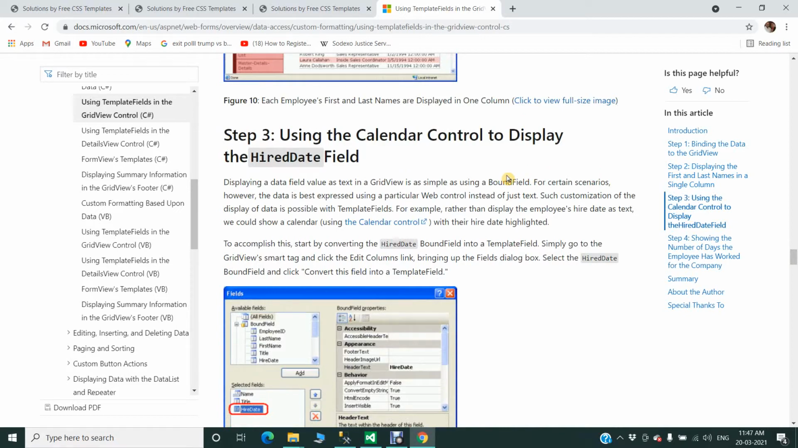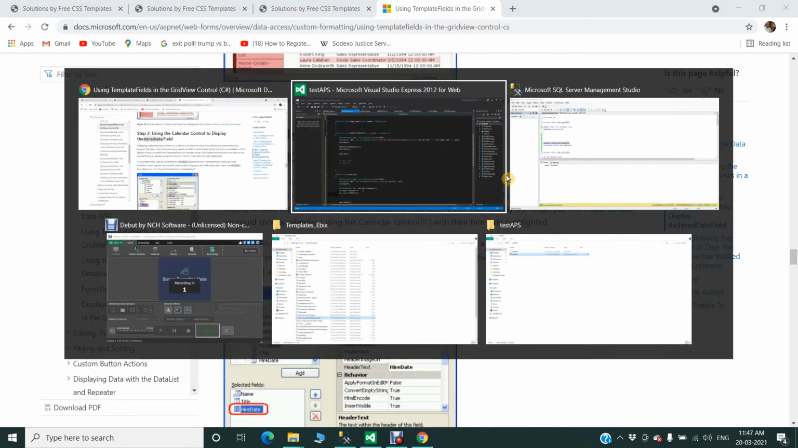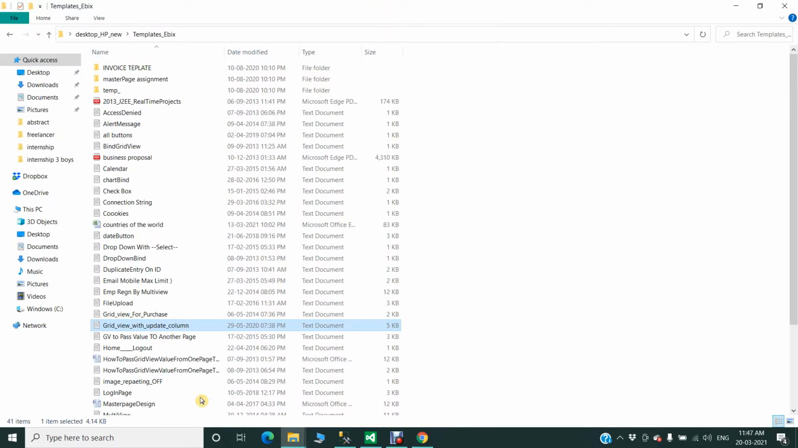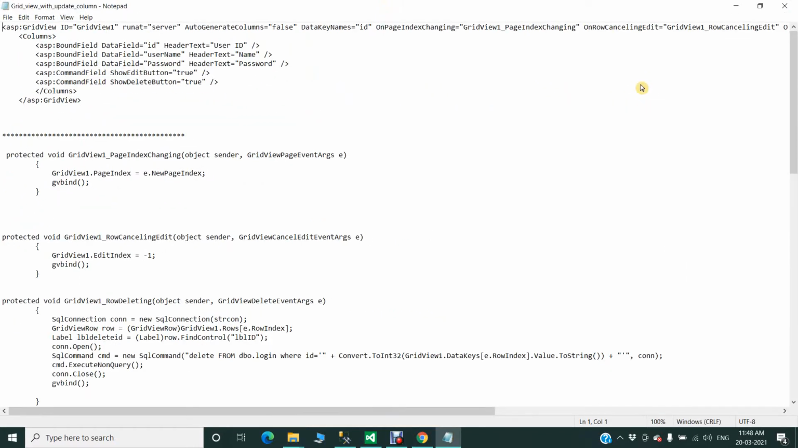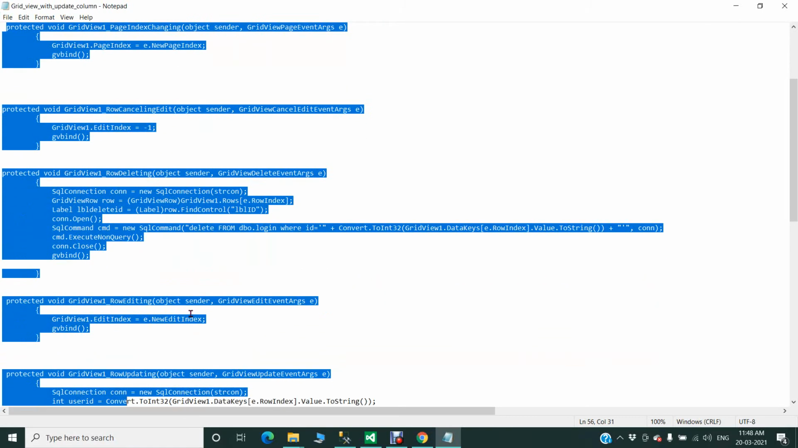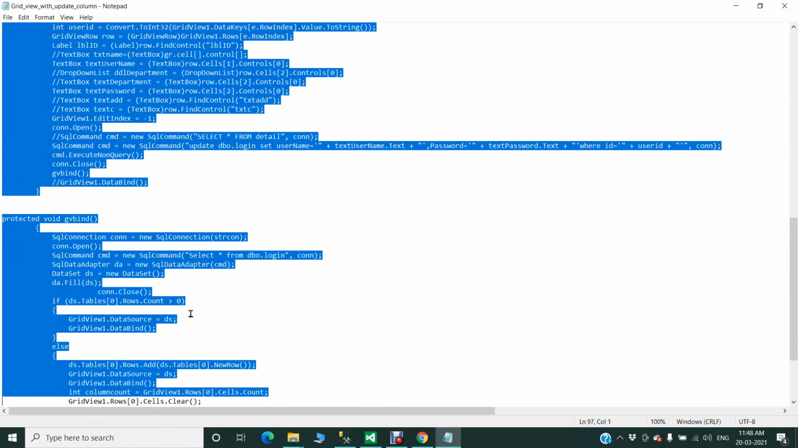So this time I'll give you. I just go to the templates folder. Grid view with update column. Just double click. Yeah, so this is my coding. This is my HTML, the front end coding, and this is my middleware coding. It's more than some 200, 300 lines.